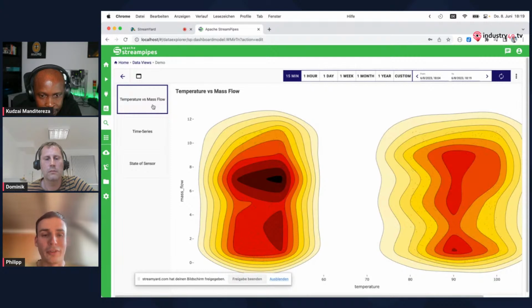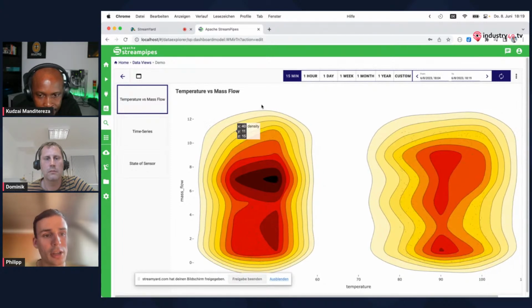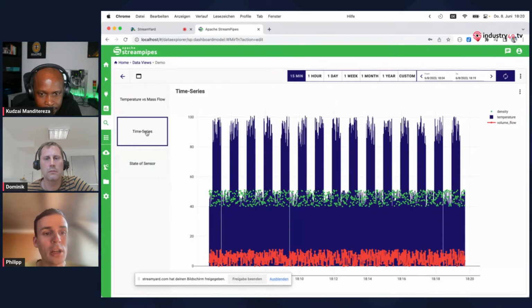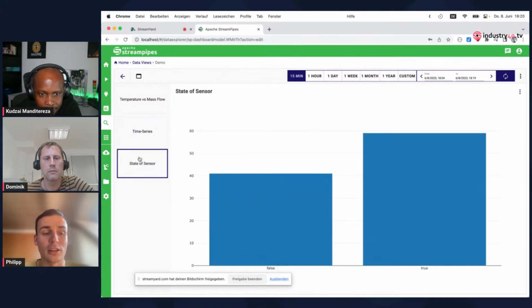So if you find an interesting scenario, you can also put it like this and then discuss it with your colleagues or with other people and see how the data looks and work with the data.